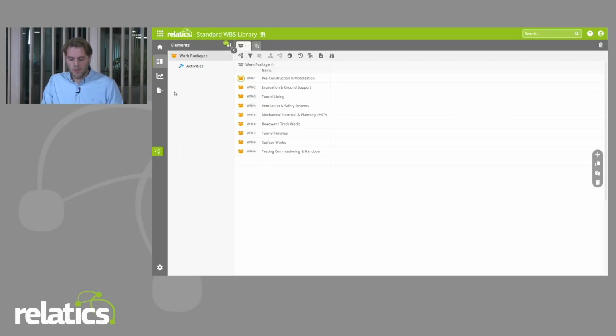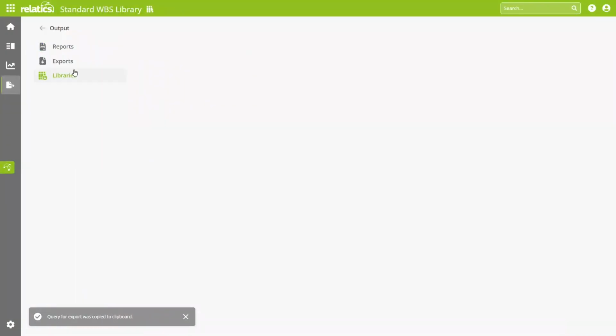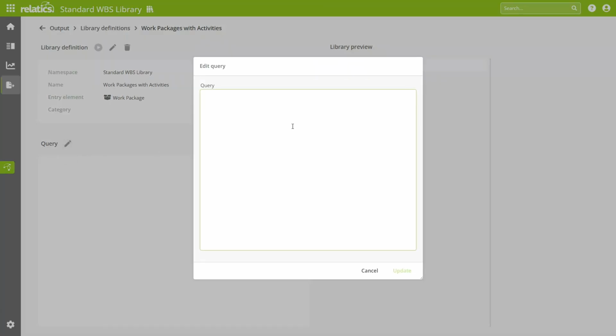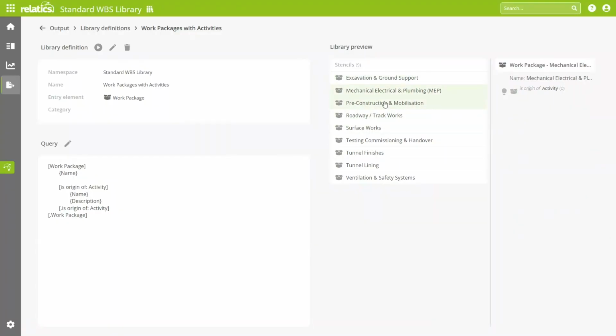But to keep it easy, we can simply go to a My View of the work packages, and this is the information we want to take, so it's already ready to go. We can simply go to the settings of my view and copy the query for use in libraries. If I then move back to my library definition, open it up, edit my query, I can paste the query of that My View into this query and update, and as soon as I hit update, I get a nice preview of all the information that I want to make available for the projects.